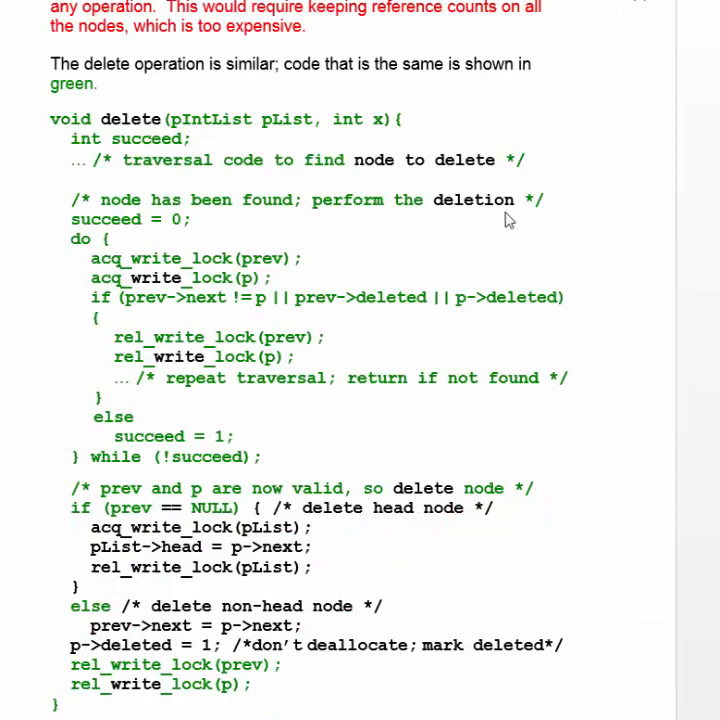Okay, now let's look at the delete operation. It's very similar to the insert operation. The only changes are what I show in black here. If the code is the same, I showed it in green. So instead of trying to find a node to insert, we're trying to find a node to delete. When the node has been found, we perform the deletion.